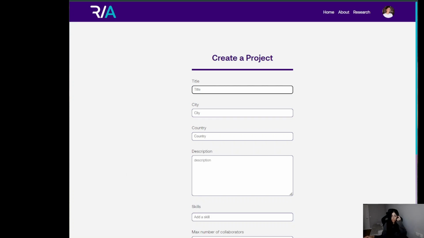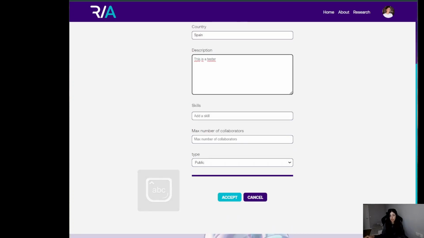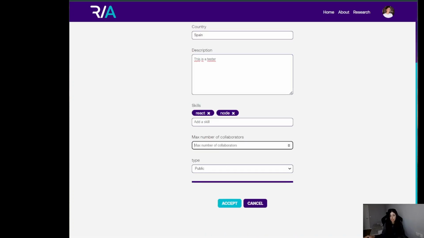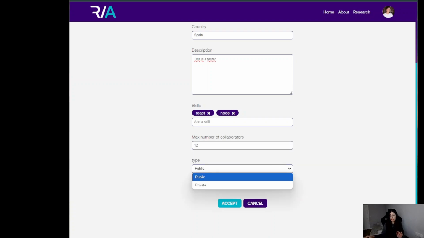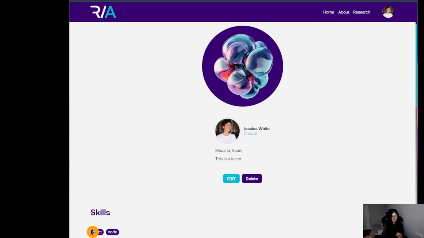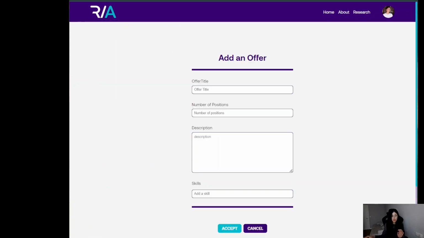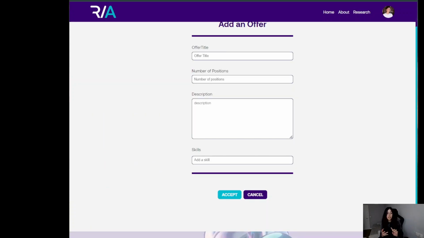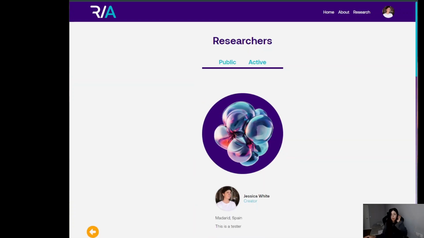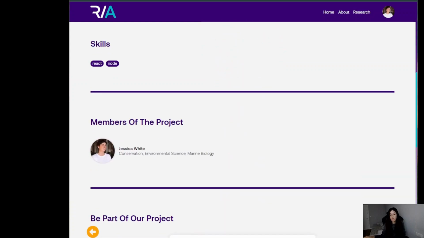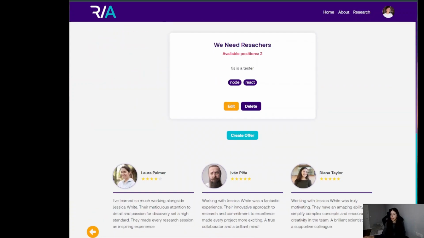We can add all the inputs, fill in the skills we need, the maximum members, and by default the project will be public. Once we have the project ready, we can create collaboration offers. We need to fill out the form. Just the title and the number of positions are mandatory fields in this form. Once we finish, the offer will be published on the project page. And here we have the project page with all the data and the offer we created. That's it for my part.